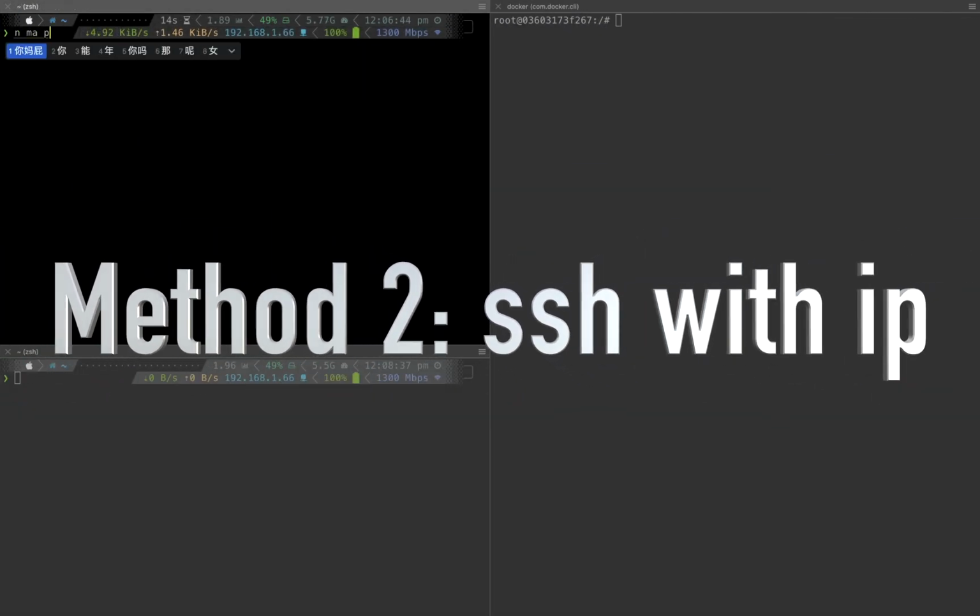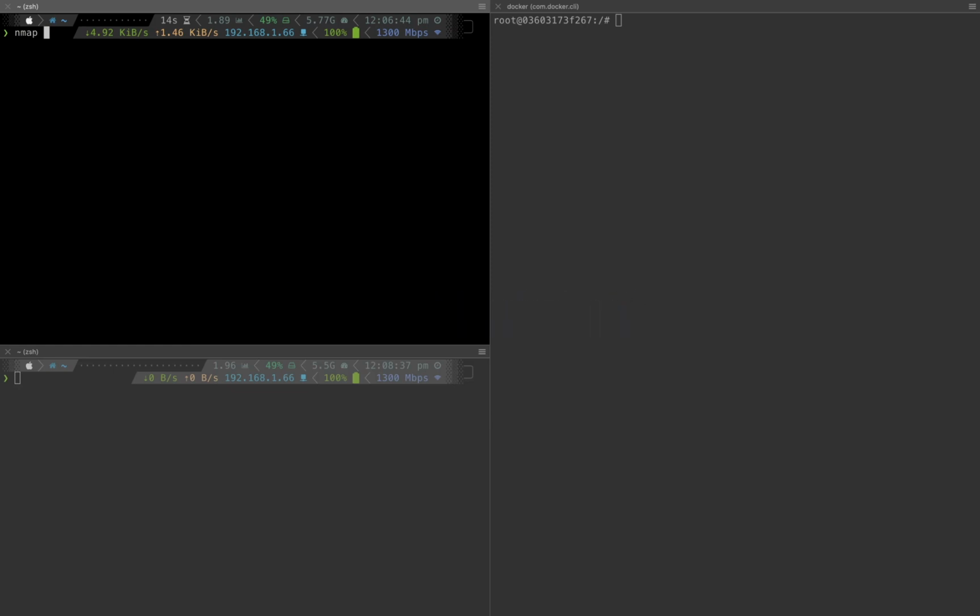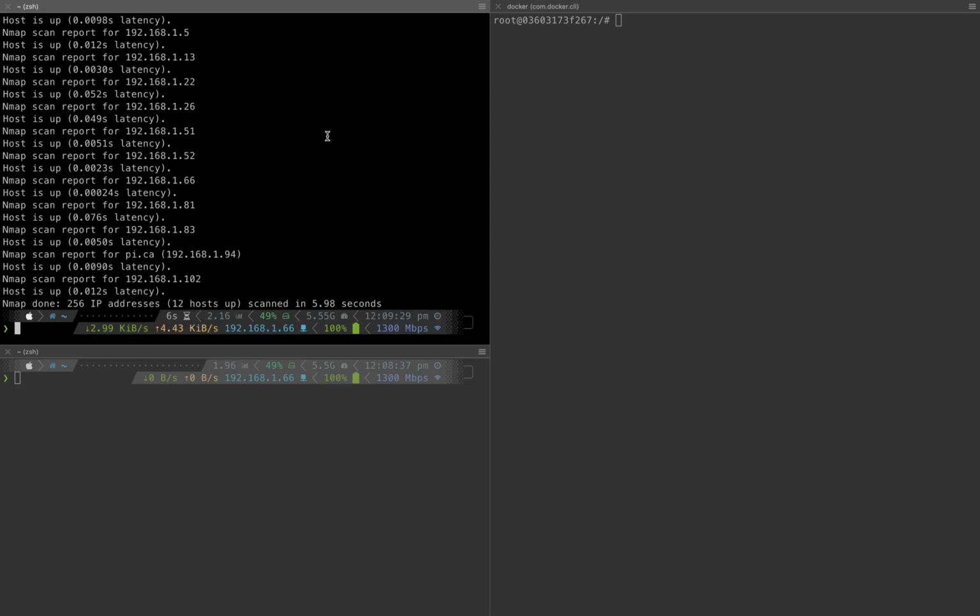Method 2 is to use the IP address. So you will need to use some IP scanning tool like nmap to scan your network before putting up your Raspberry Pi. I will explain this command in a minute. We can see that 12 hosts are up.